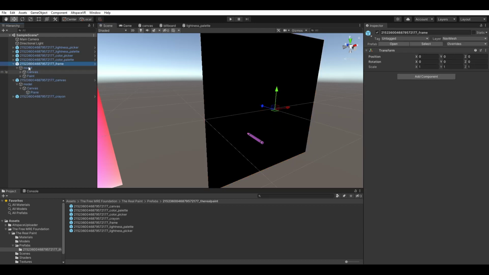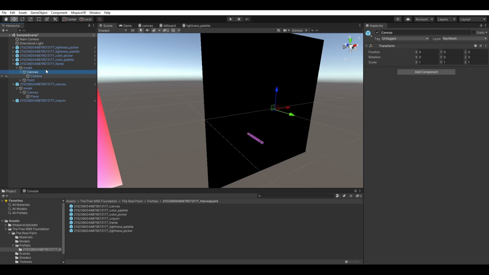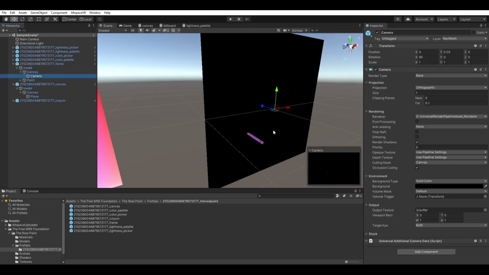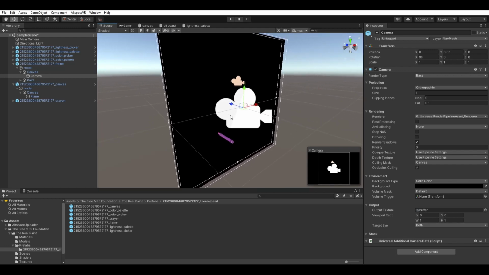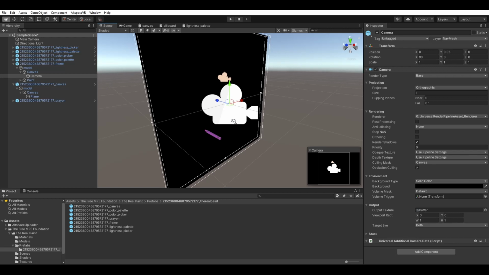It's in the frame object, and it's in the canvas object. Here you can see we have a camera that looks at its own render result, so it's kind of like a self-feedback. That's how you emulate a multipass shader without native scripting, with the help of a camera and render texture.